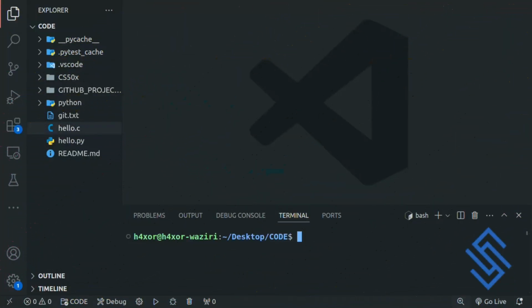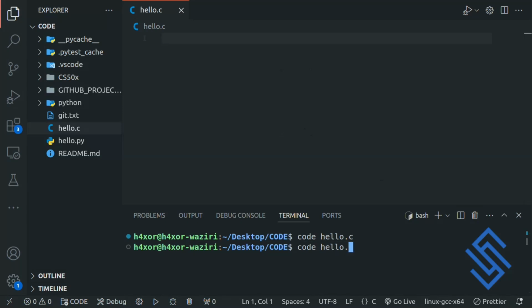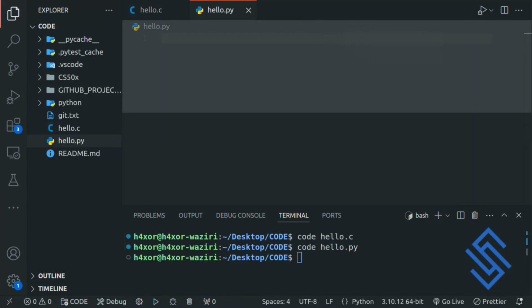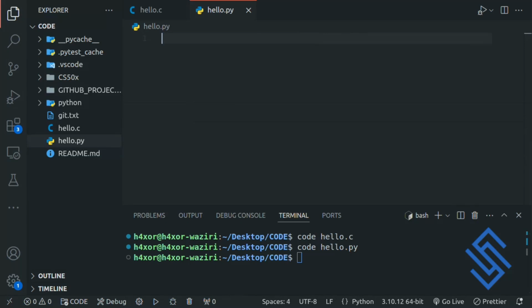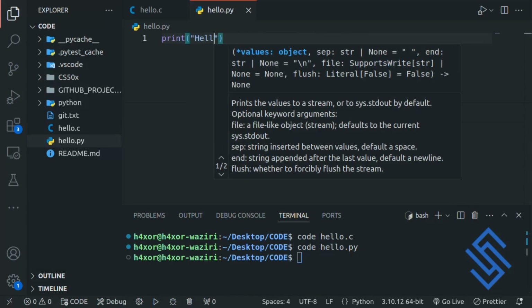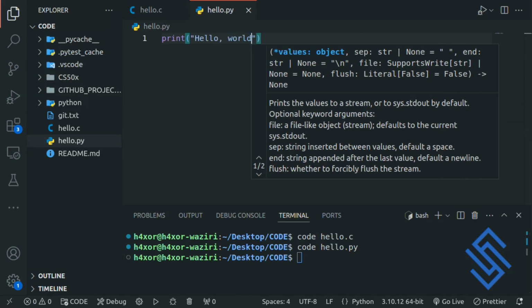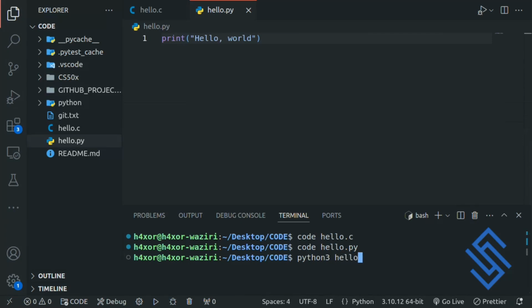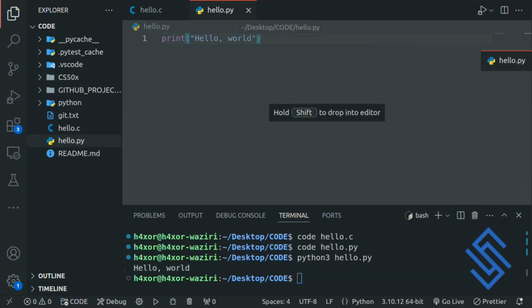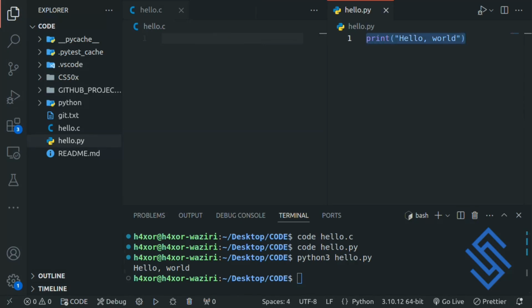Let's head to VS Code for practical examples. I will code the Hello World program both in the C programming language as well as in the Python programming language. At first, I will open two files, code hello.c and code hello.py. At first, I will code in the Python programming language. Print inside parentheses and quotations hello, world. If I run this, python hello.py, you can see it outputs hello world. Python doesn't need any compilers because it is interpreted, not compiled.